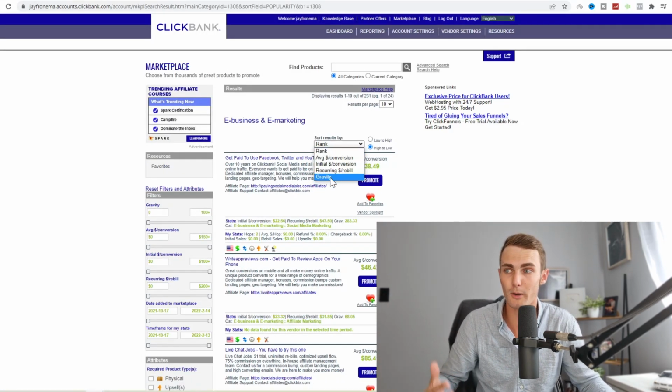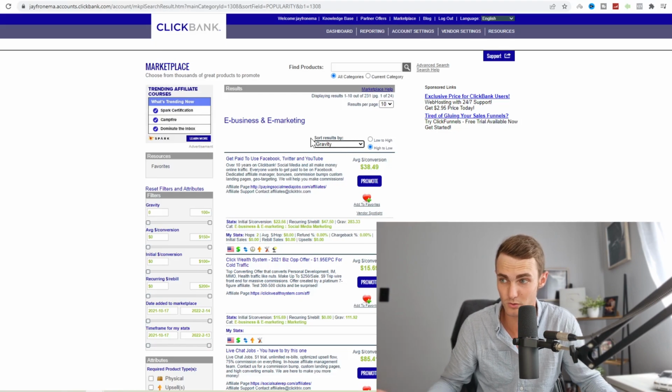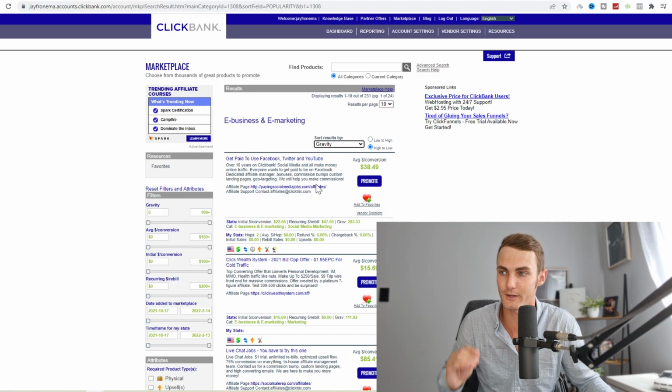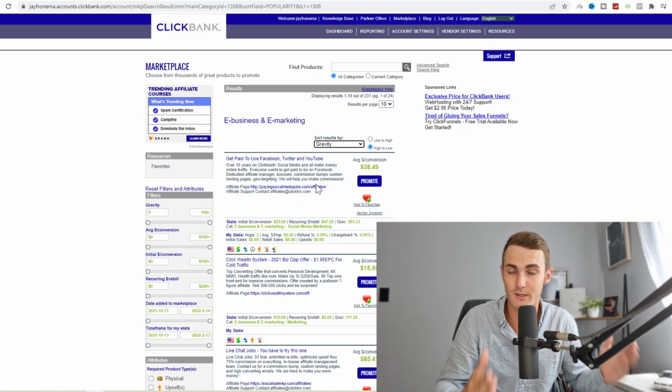If you go and sort by gravity on the sort results by, you can go and view some of the most selling products right now. Now there's an advantage and there's also a disadvantage for this.